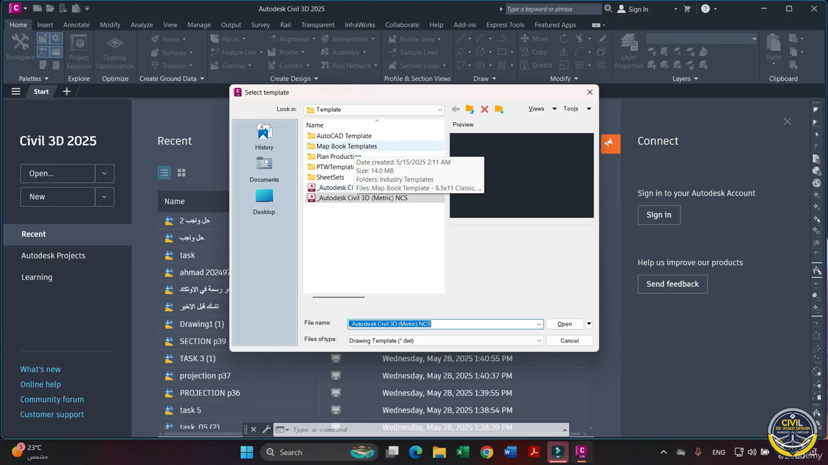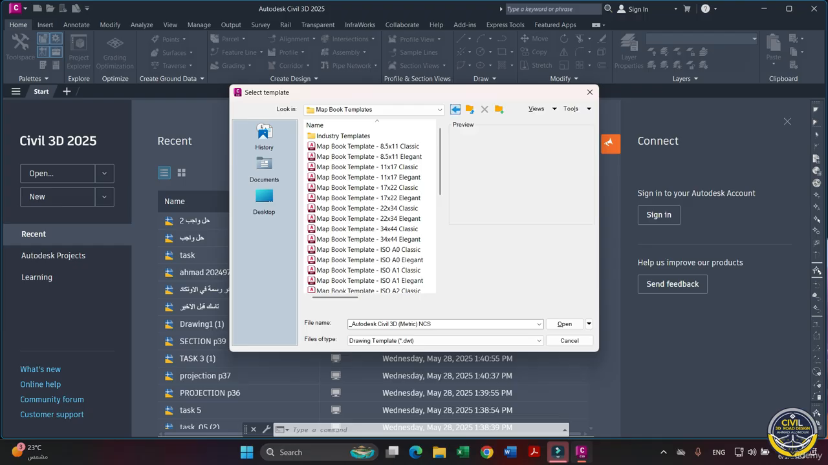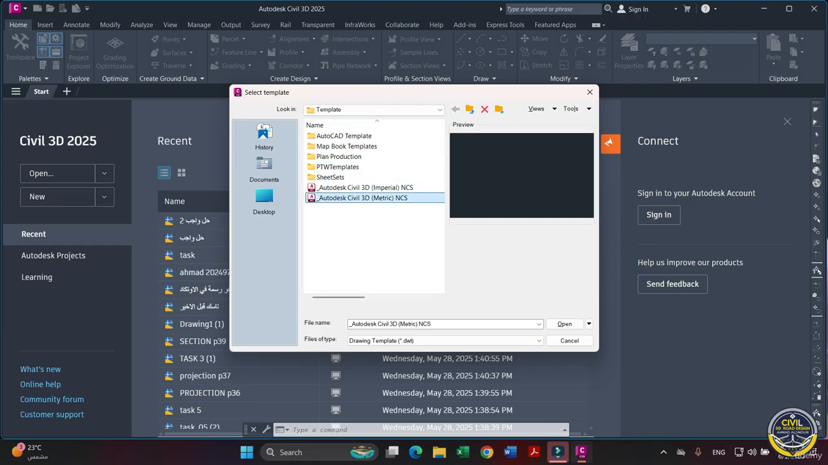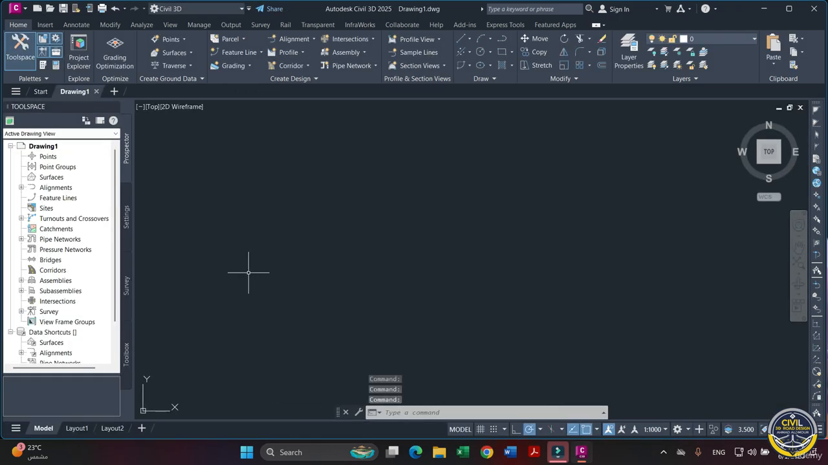Here you can select from several default drawing templates, like Civil 3D Imperial or Metric, or you can choose another template from here. Now we will choose Autodesk Civil 3D Metric, then Open. This template automatically sets your unit to meters or millimeters and configures scale, annotation size, and styles accordingly.